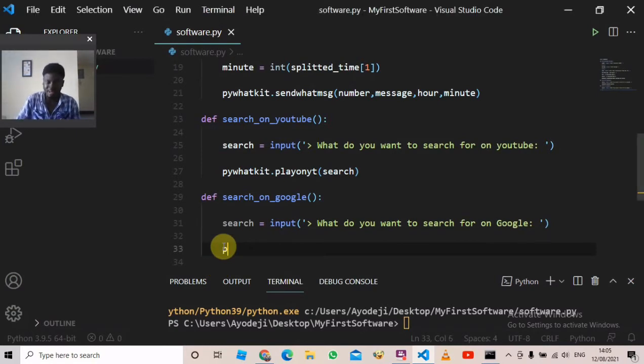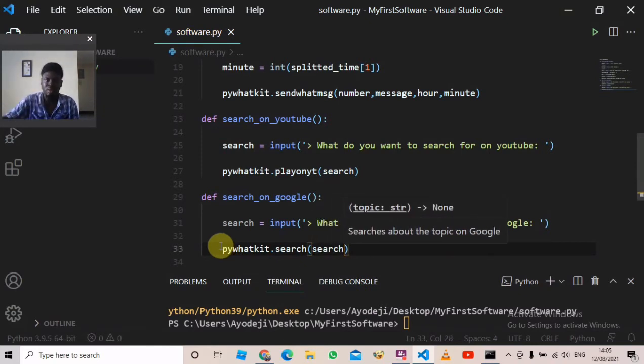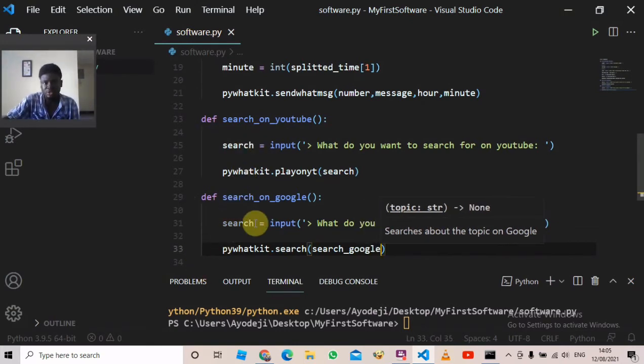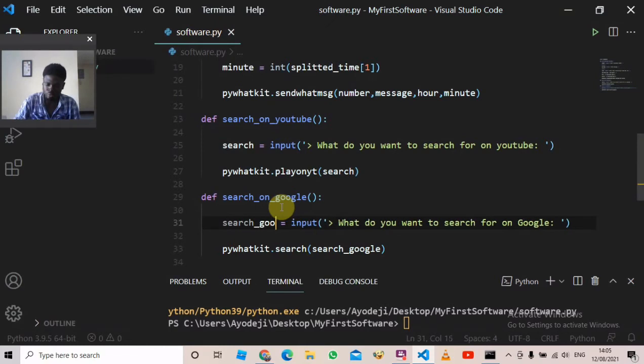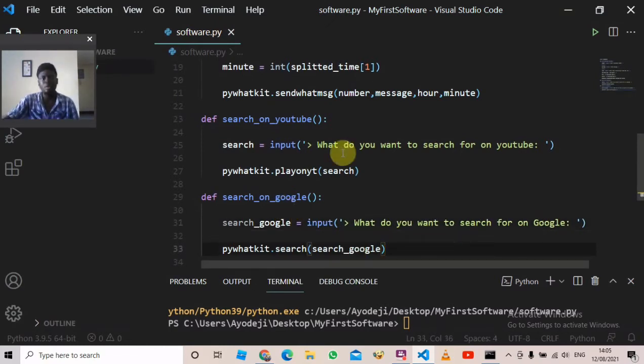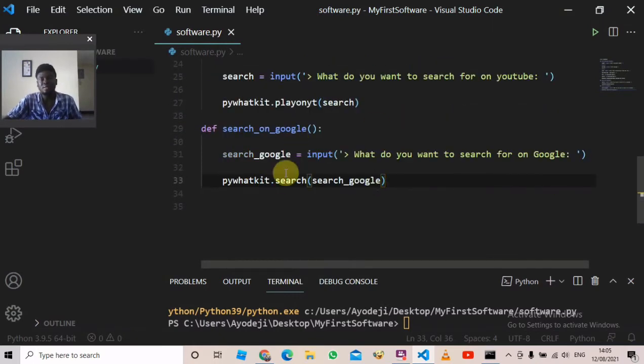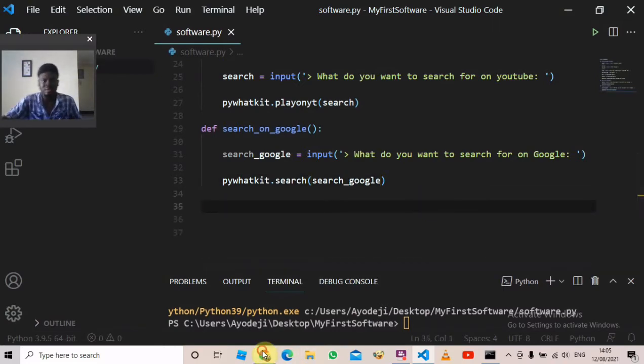We would say pywhatkit.search, then inside our parentheses we put search. Okay, let's change this to search Google, since we already have one search here. So we'll change the variable to Google. So this search on YouTube does the exact same thing as search on Google, only that this particular function is going to search for whatever we want on Google, while this is going to search for the video on YouTube. So we're going to move on to the next functionality.